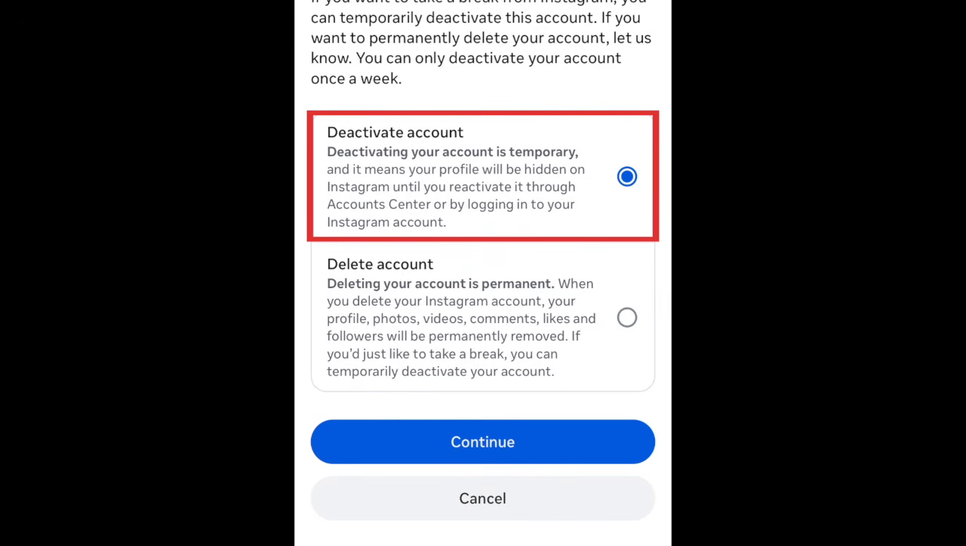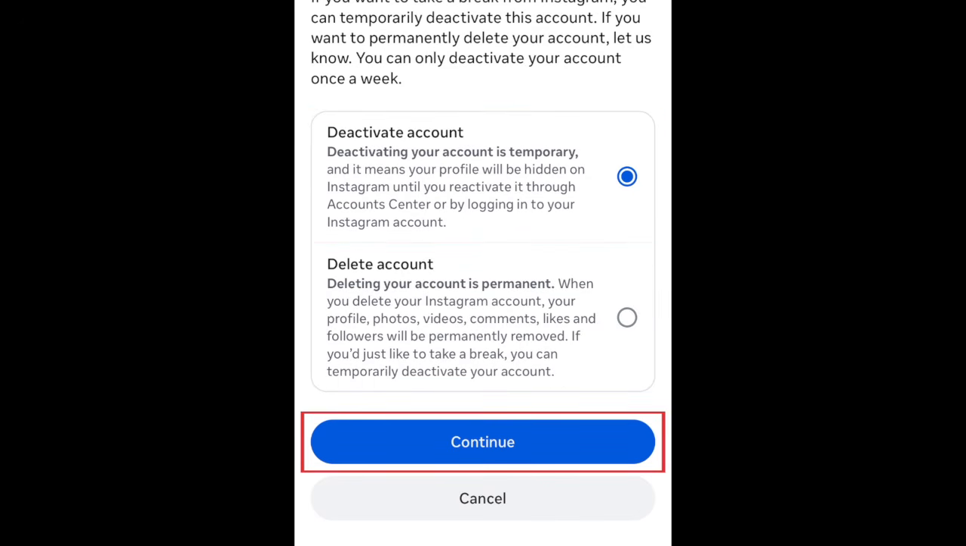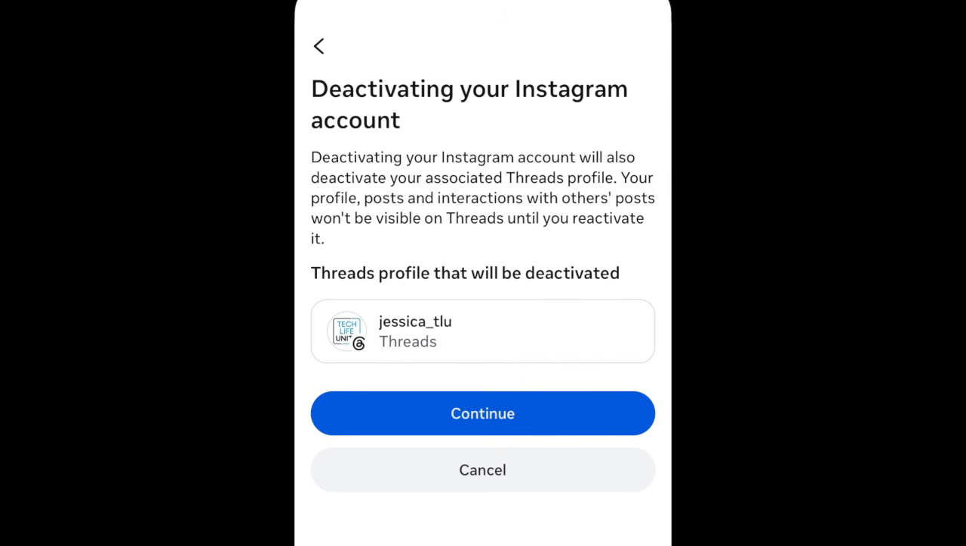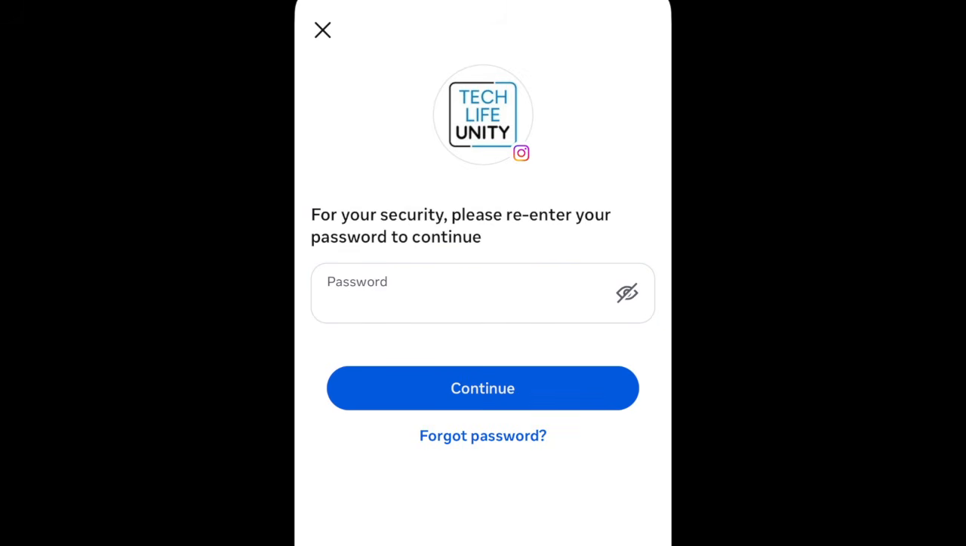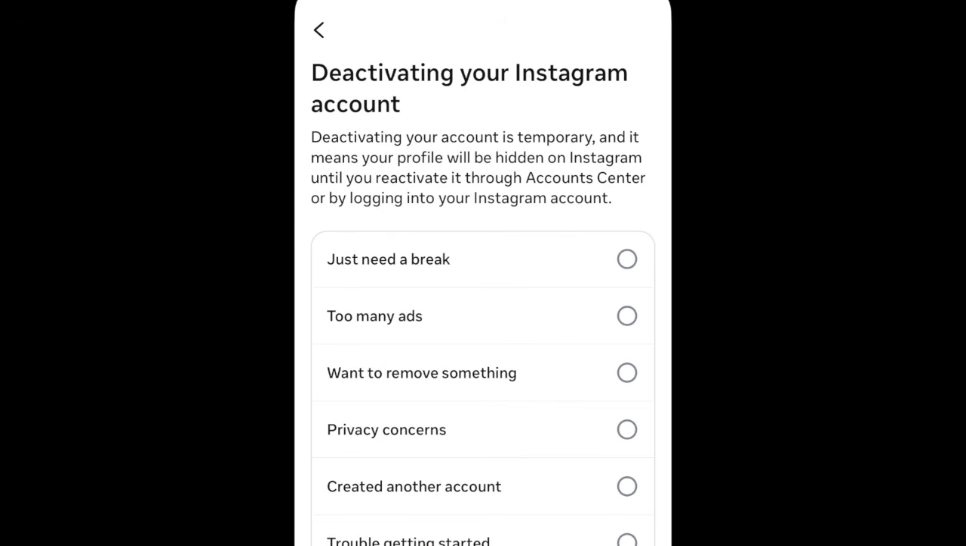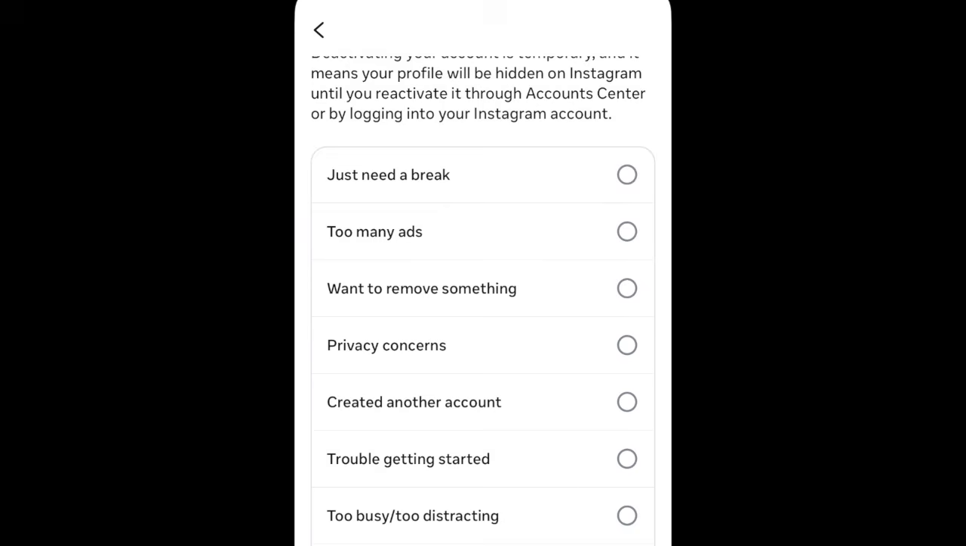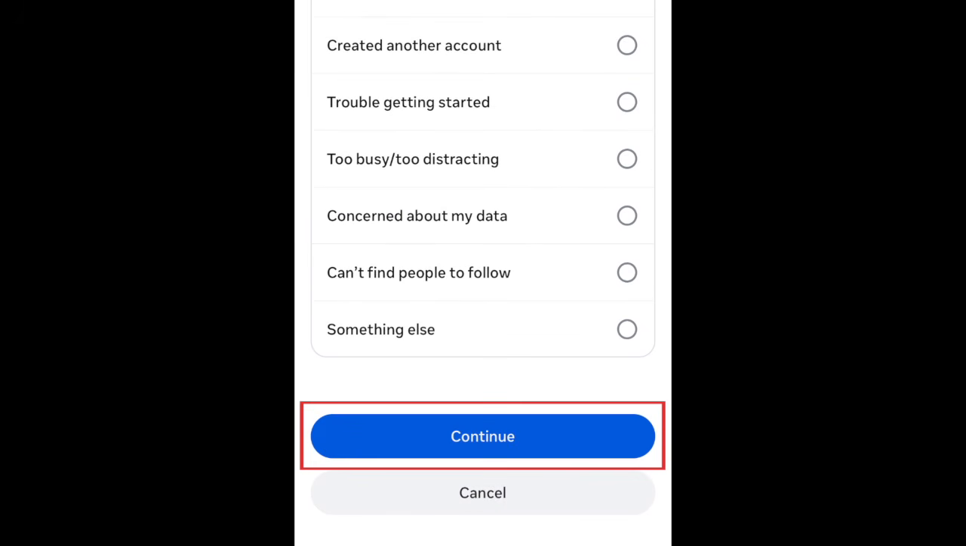Select Deactivate Account. Then tap Continue. If you have a Threads profile linked to your Instagram account, you'll be warned that your Threads profile will also be deactivated. If you still want to go ahead, tap Continue. If prompted, enter your password for security verification. Choose the reason you want to delete your account. Tap Continue.